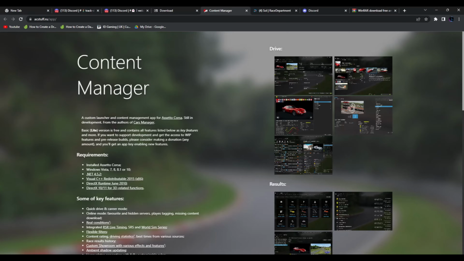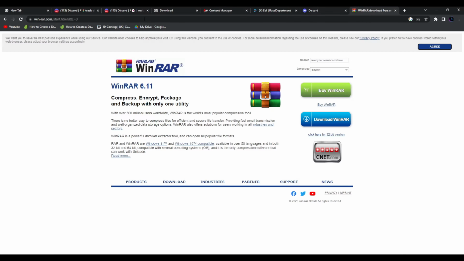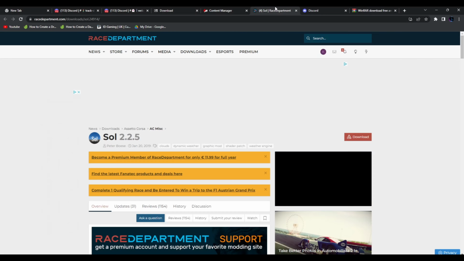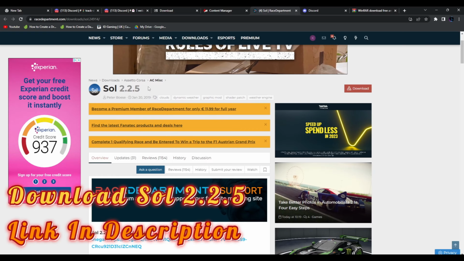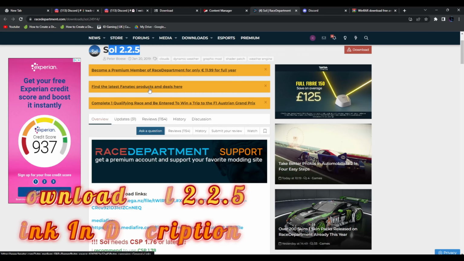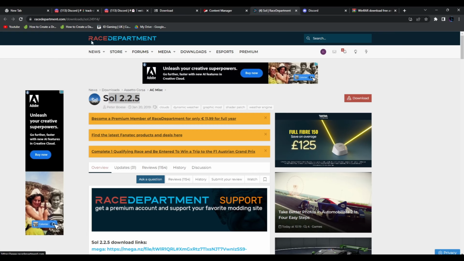But the next program that we're going to need is this program here called WinRAR. This one or 7-zip file, whichever one you prefer, doesn't really matter. Just get this because it's what you're going to need to help download everything. Now, the second most important app you're going to need is Sol. Now, the one I'm using is Sol 2.2.5. Then download it. It's from the Race Department store.